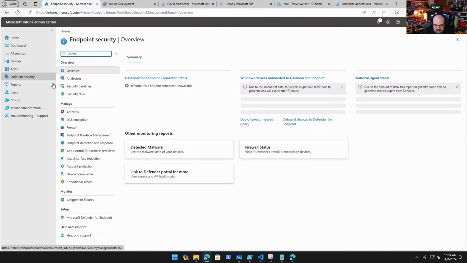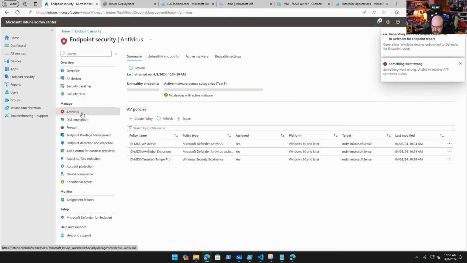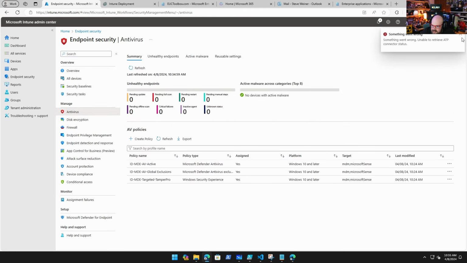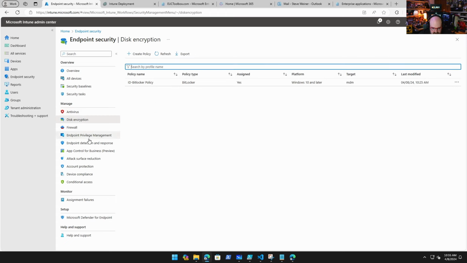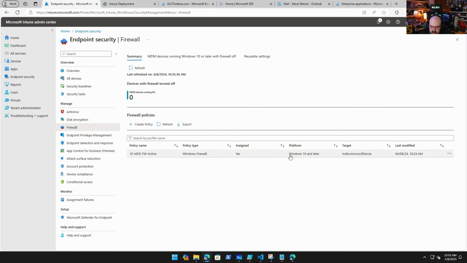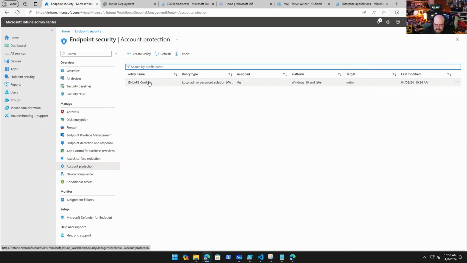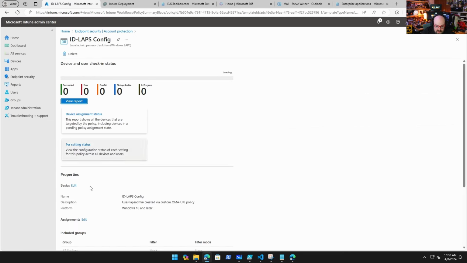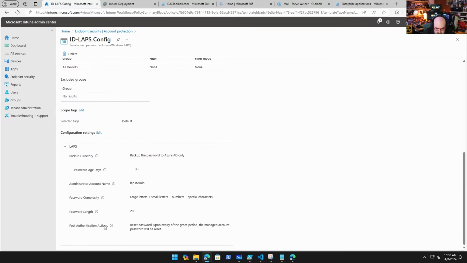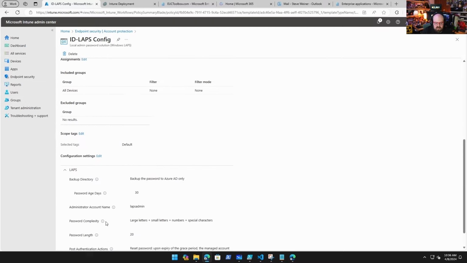I'm going to shift to endpoint security for a minute, and we're going to look at some things that were set here. We have some things in the antivirus area, right? I have Defender for Endpoint being active. I have a global exclusions. BitLocker policy is enabled. I have a default firewall policy. When I go to attack surface reduction, I have some basic security things here. I have my surface reduction rules. I have some device control. I have a baseline LAPS policy already set up. Man, they got LAPS too. I mean, this is everything.